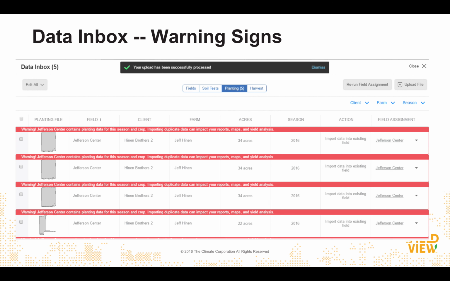This is something you almost never want to do. So if you see a red bar, almost certainly stop. And if you think that there's a reason why you should import it still, go ahead and call support and have them talk you through it.